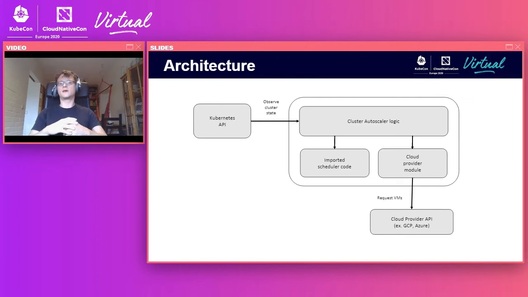And the other external part is the cloud provider module. It's basically a rich client to a given cloud provider, so something like AWS or GCE, Azure, or something more abstract like a cluster API. And this is what cluster autoscaler uses to actuate its decisions. Whenever cluster autoscaler wants to scale up, all it does is request a VM from the cloud provider. And then it isn't actually involved in the process of that VM starting up or registering in Kubernetes. All it really does is make a request to the cloud provider.